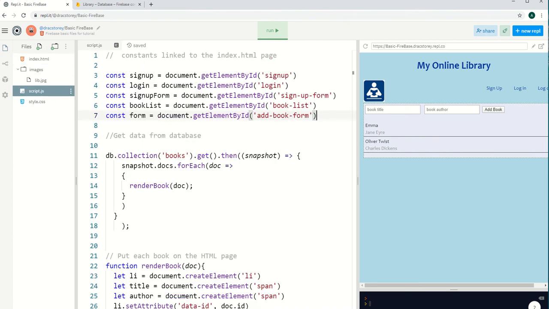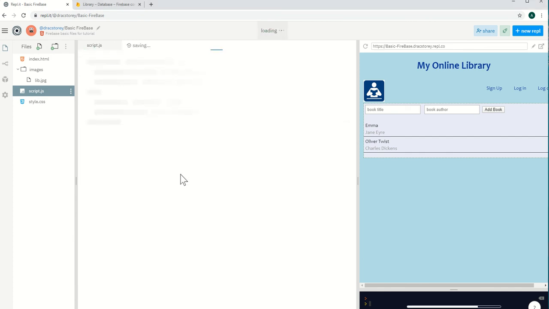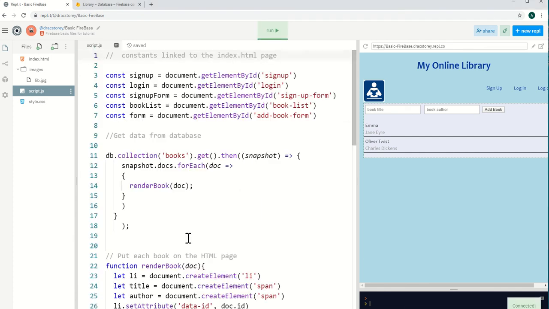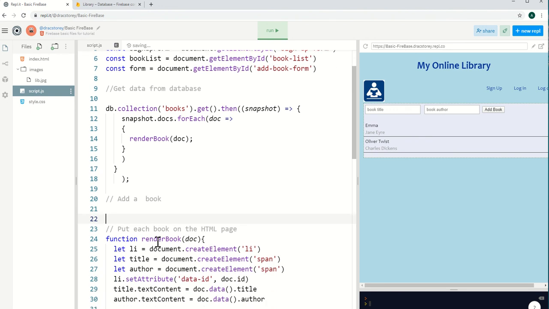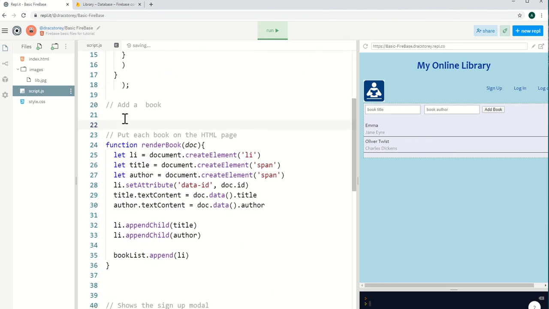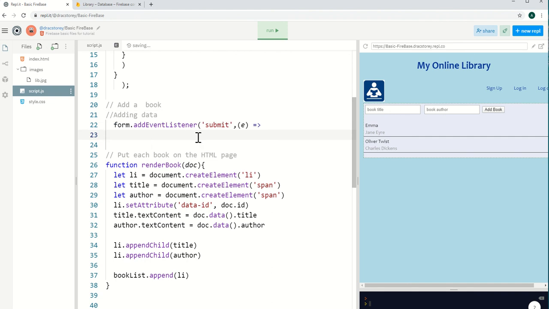Now, what we want to do here is to put in this little bit of code. So I'm going to make a space down here. Just having a bit of a rethink. There we go. So, add a book. Okay, so I've got a little bit of space for that. Now, I only want to run this and fire it when I click on add book. So what I want to do is add an event listener.